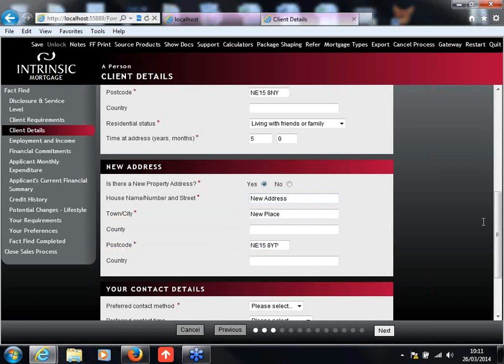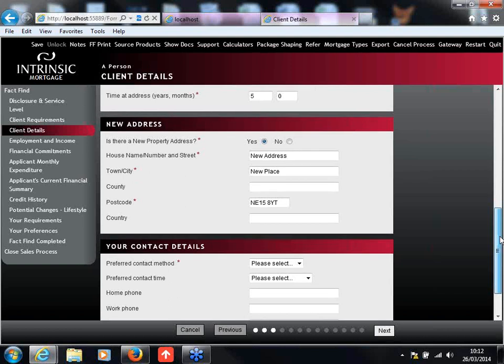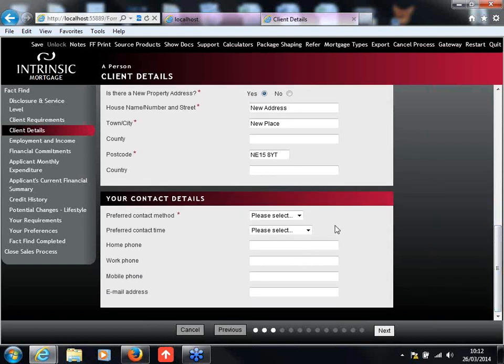And again, just complete any fields that are marked as mandatory in the sales process here. Preferred contact methods, you must select one of these options. Whichever option you choose will then be highlighted as mandatory, so it will then appear with the asterisk beside it. Once we've completed all these fields, we can move on and select the next icon.